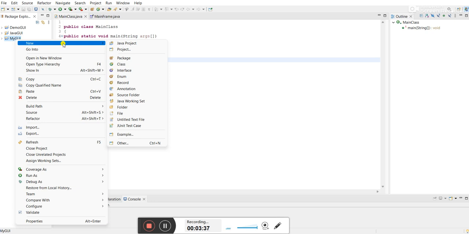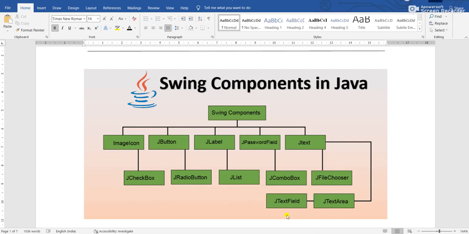Now we need to create the GUI application. For creating GUI application, we need Swing components. Swing components are the different components that can be helpful for GUI application development. These are the Swing components that are provided by Java. The different components are image icon, J button, J label, J password field, J checkbox, J radio button, J list, J combo box, J file chooser, J text field, and J text area. All these Swing components we need to create a GUI application.